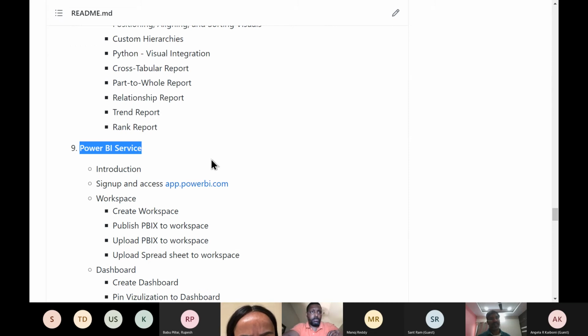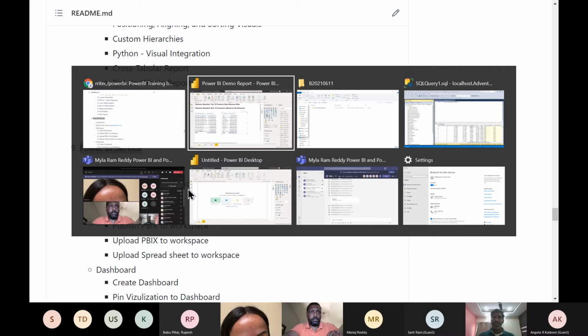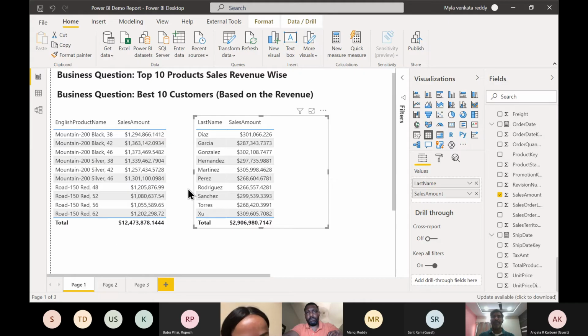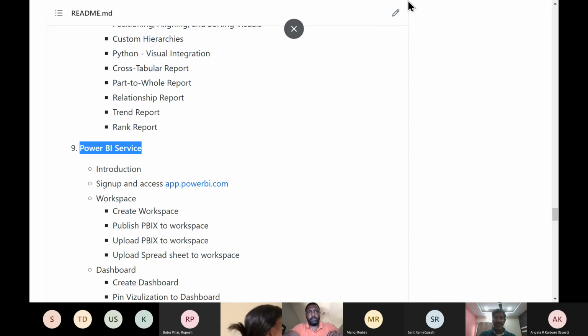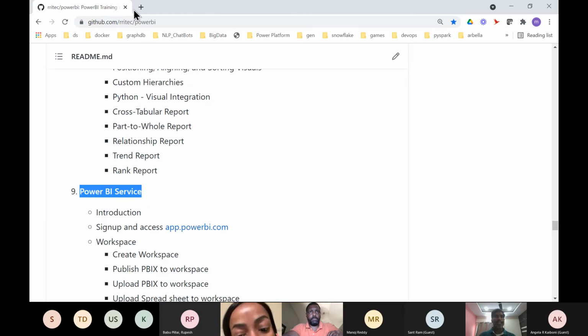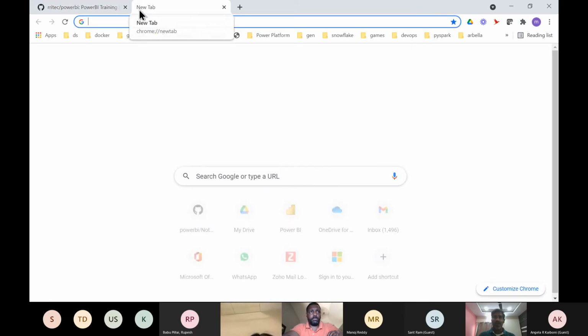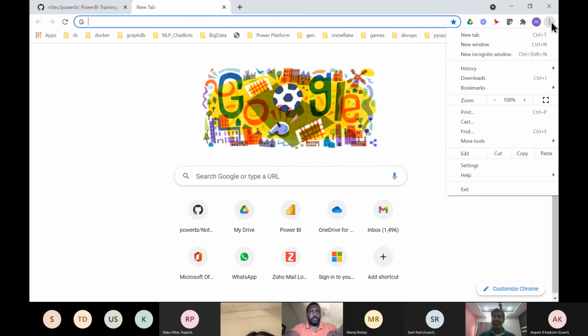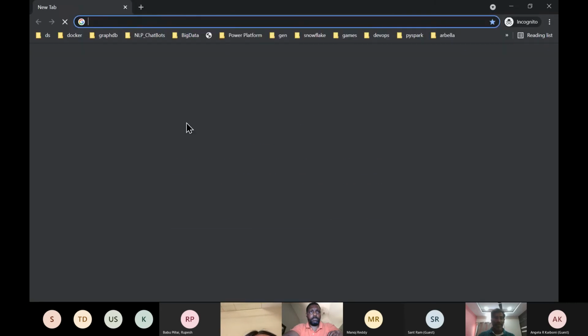That is nothing but one cloud, one URL like gmail.com, facebook.com, twitter.com. Similarly, app.powerbi.com is one URL. So let me open it first. I will show you something. Let us say I'm opening one browser. I'm in the browser. Then let me go to the app. I will take a fresh window. This is the fresh window I'm taking.